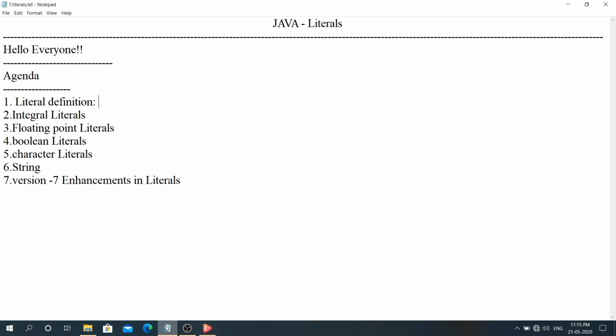In this session, we are going to discuss mainly 7 concepts: literal definition, integral literals, floating point literals, boolean literals, character literals, string literals, and some enhancements with respect to literals concept.